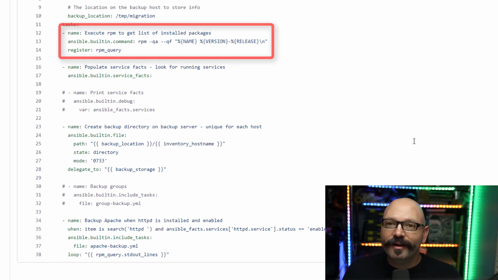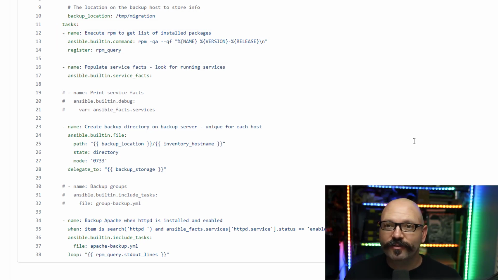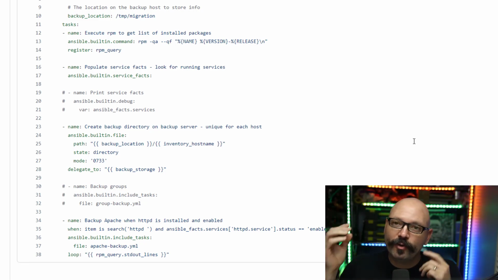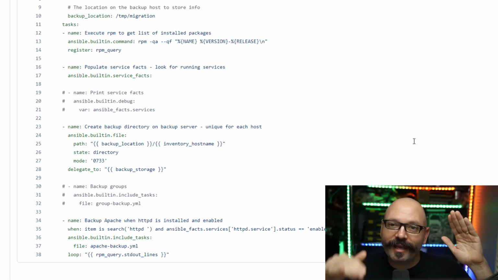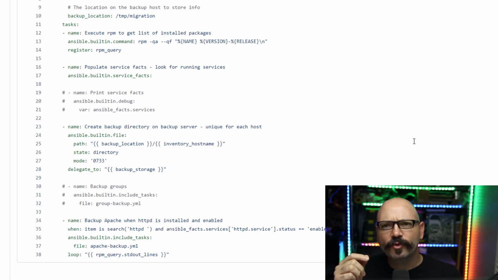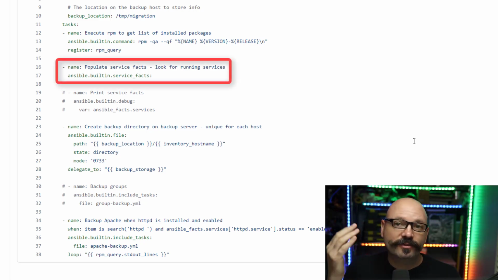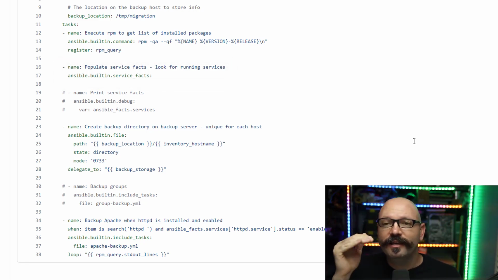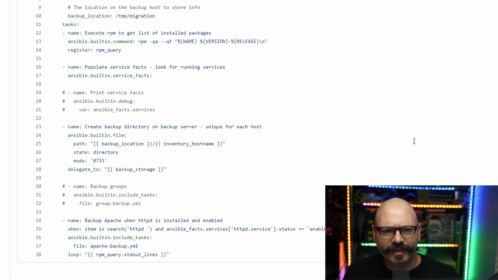There are modules in here that you could do that with, but I found that those modules don't always interact well with CentOS 7. But if I run the RPM command, it works every time, no matter what I'm operating against. So I'm going to pull a list of all of the applications installed, all of those RPMs. Next, I'm going to pull the service facts, which essentially tells me here's all of the services, whether they're enabled, running. It gives me state on all that stuff.